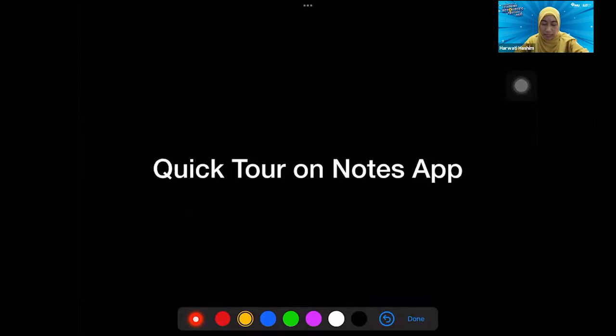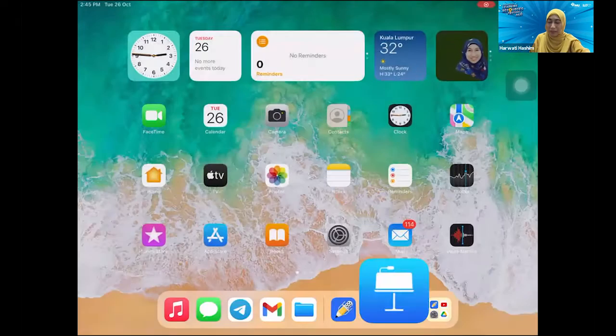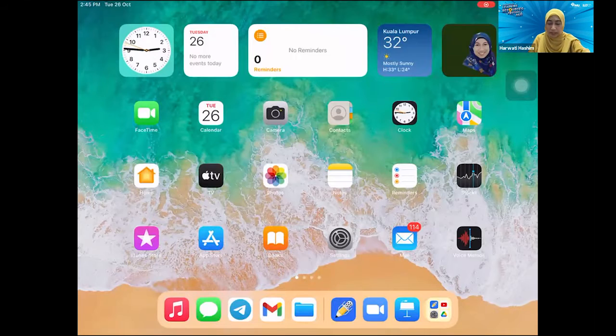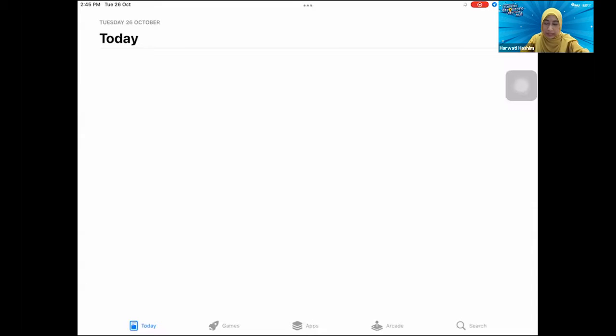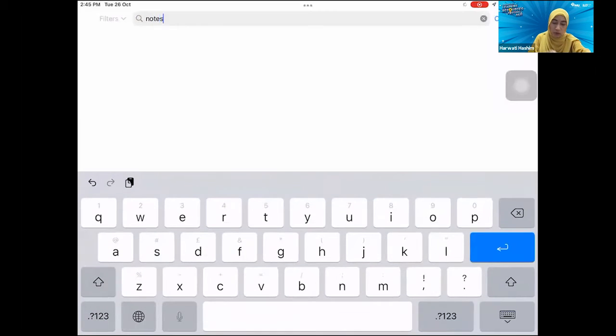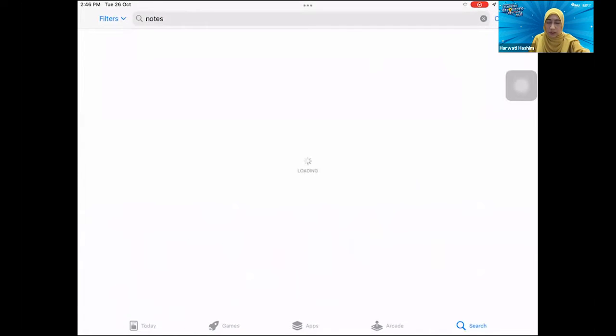If I were to take everybody on a quick tour of the Notes app, just to show you, it is actually a built-in app. You don't have to actually find it, but just in case, I just want to show you. In case you don't find it in your iPhone or iPad, if you were to just look in the Apple Store, it's a bit slow, yeah. Oh, cannot connect to Apple Store. Okay.